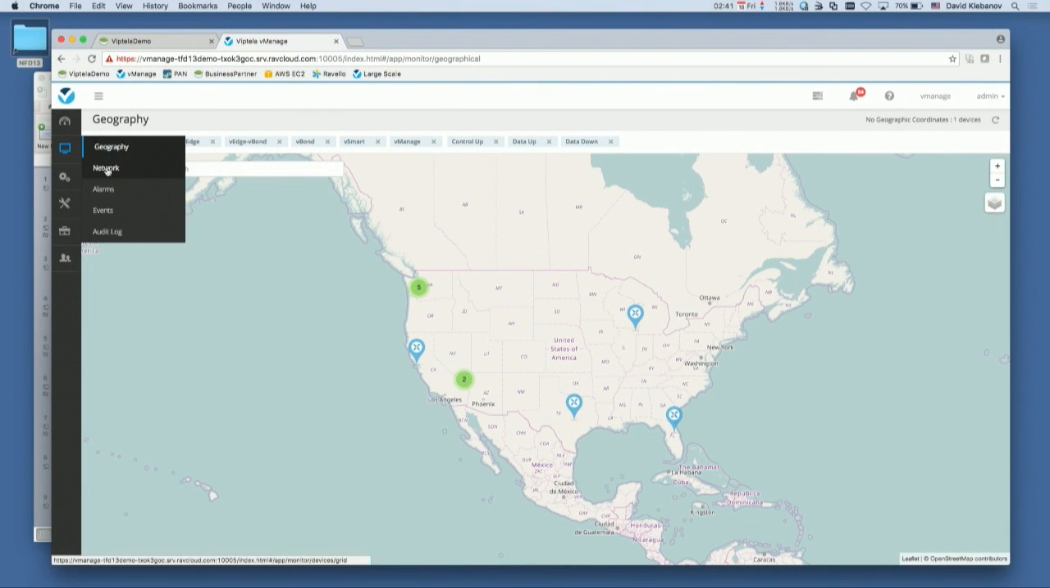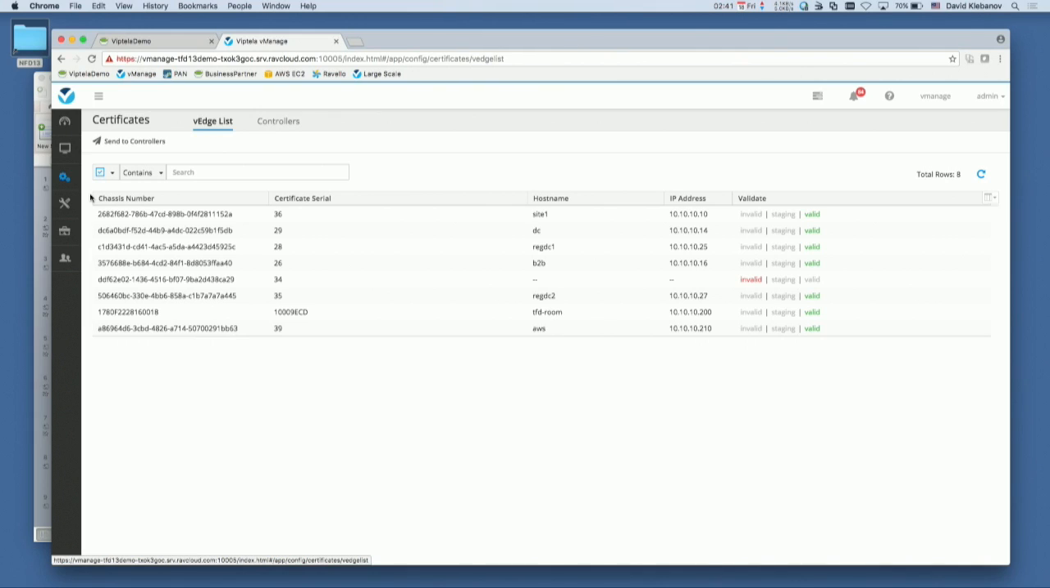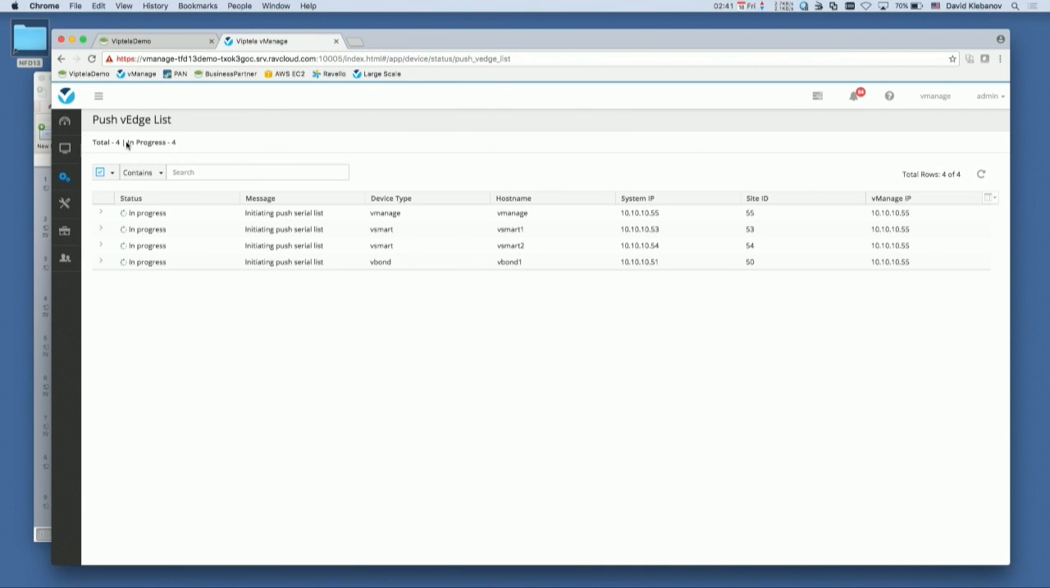So let me go back into this. Where we are now is a device had been shipped. It's at the customer, and I've decided that I don't want to activate it immediately. I want to go through the process of validation first. So I'm going to put this into a staging mode first. Once I flip it into staging mode, I basically have to send it to the controllers. What it does is that vManage, as I mentioned, is a separate system.